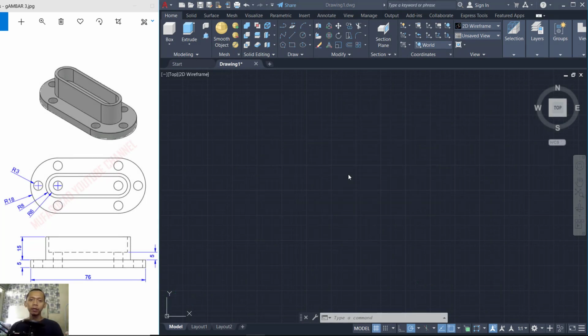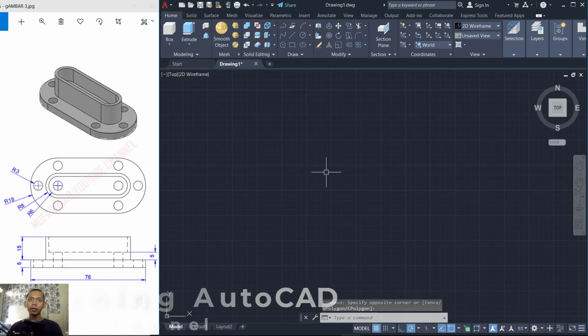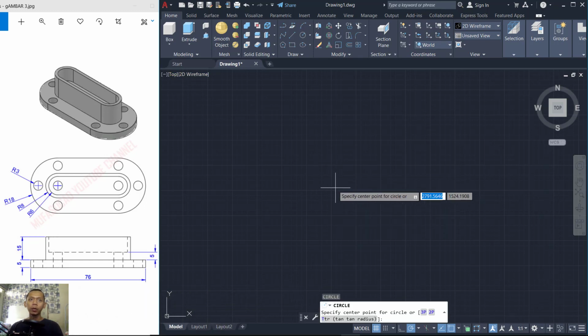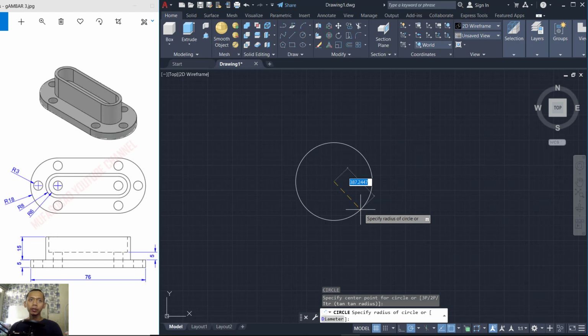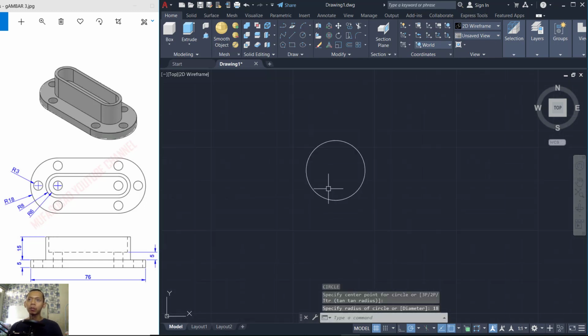Hello everyone, today we are going to create 3D modeling for exercise number 3. Okay, open your AutoCAD software and in here I will use the top view. You can create a circle, start from this point and set a radius of 18. We use the scroll mouse to zoom in, and you can also zoom out.